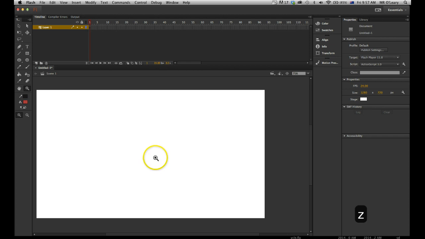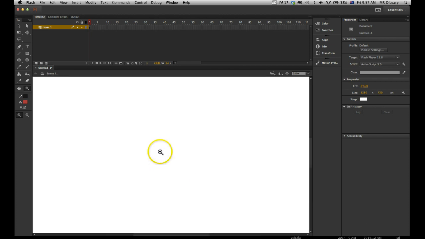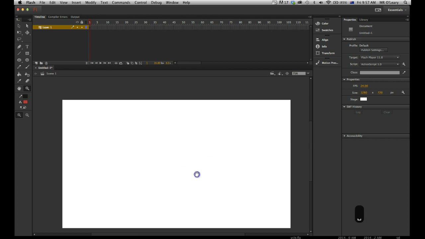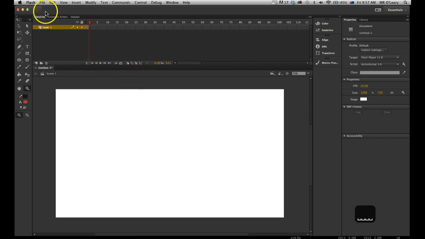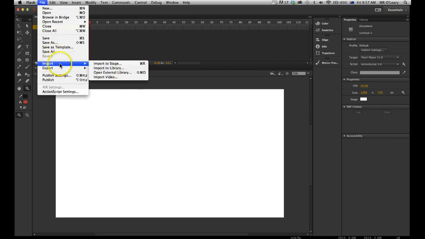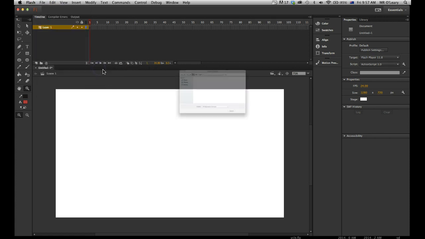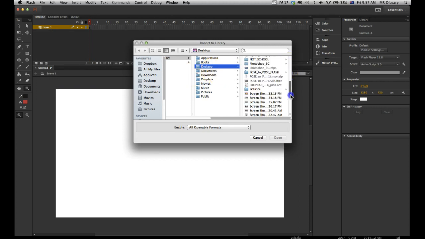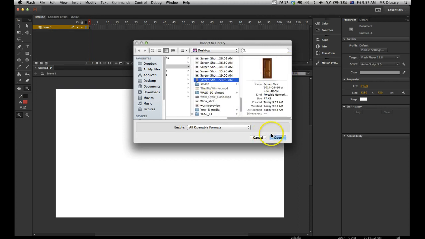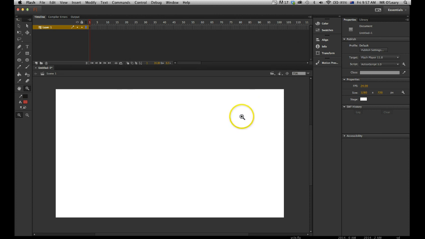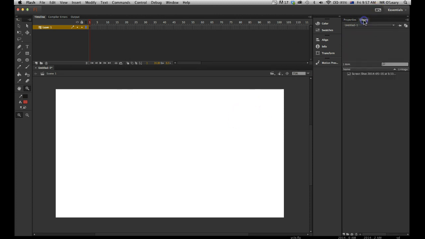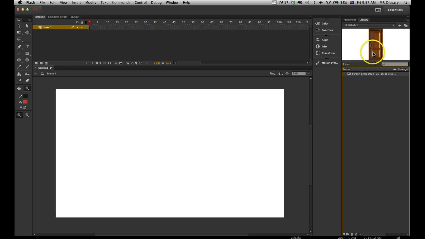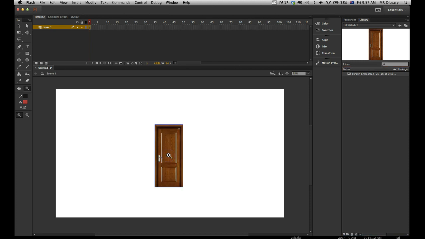So I'm just using Z to zoom in, and if I hold Option, I can click and zoom out. Alrighty, so I need my image: file, import to library. Where did I put it? What did I call it? I have no idea. Okay, screenshot, something, door. Cool, now if I check my library, left click, and now I've got my picture of my door. So I'll just drag that out onto my page. Cool, and then I've got my door there.